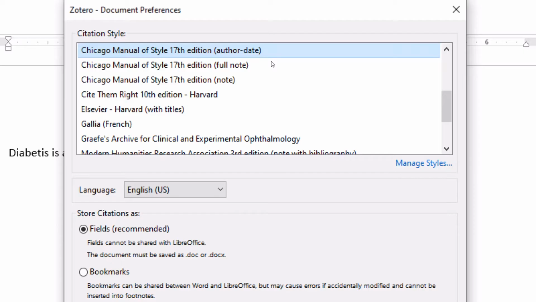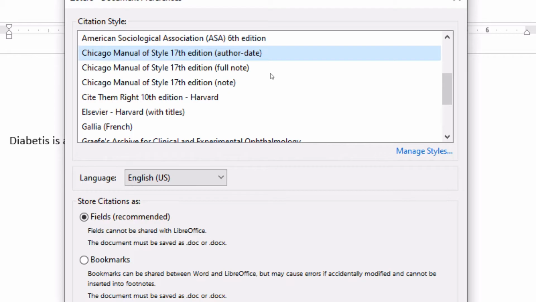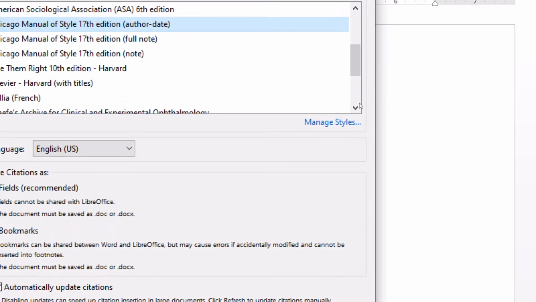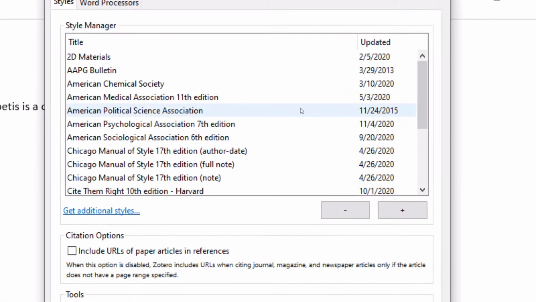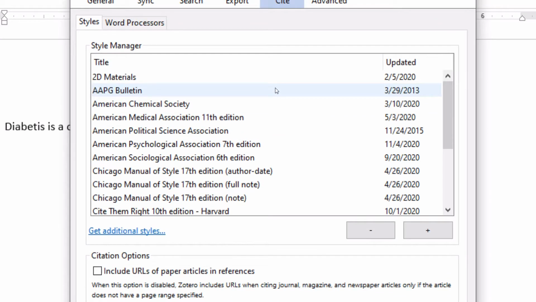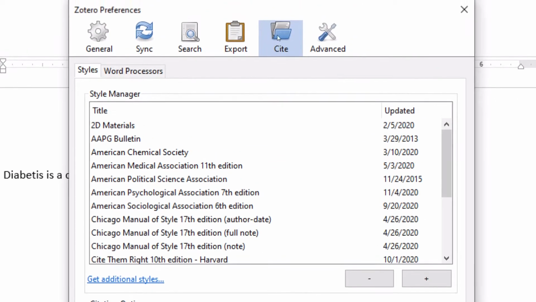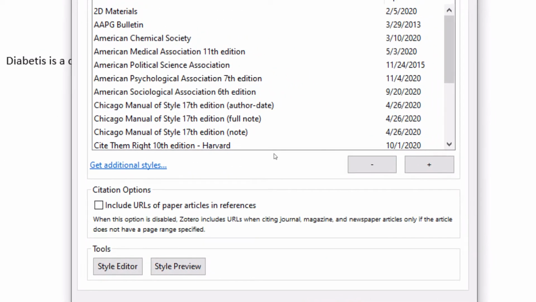So in case the style that you want to use is not found here, then you'll be obliged to download it from the Zotero styles repository. Else you could straight away click on Manage Styles, and when you click on Manage Styles, it opens the same dialog box that displayed earlier. So in the same way, you can click on Get Styles, and then you can download the additional styles from the Zotero styles repository. So there are two ways of doing it.